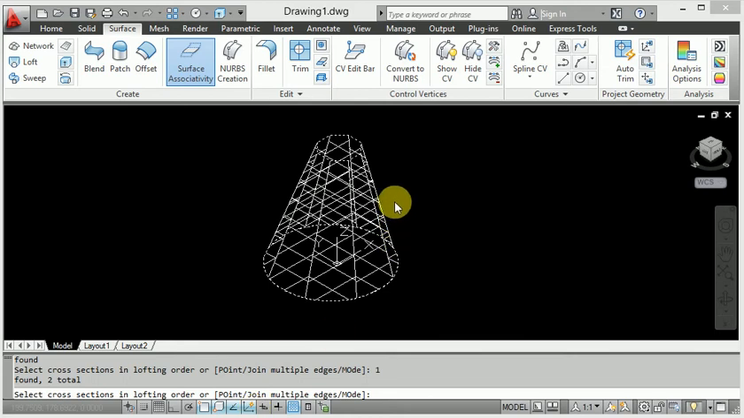So now see this, this is the surface lofting we have created in this background, in an easy way and easy to understand. So this is the surface lofting of 3D modeling in AutoCAD. So today we have completed the session.